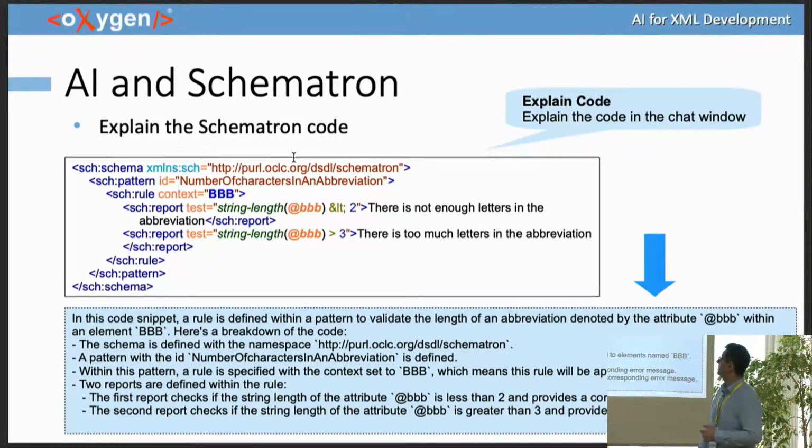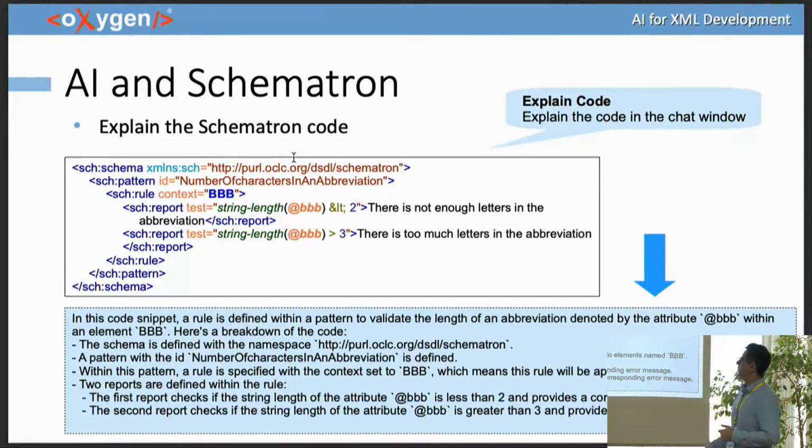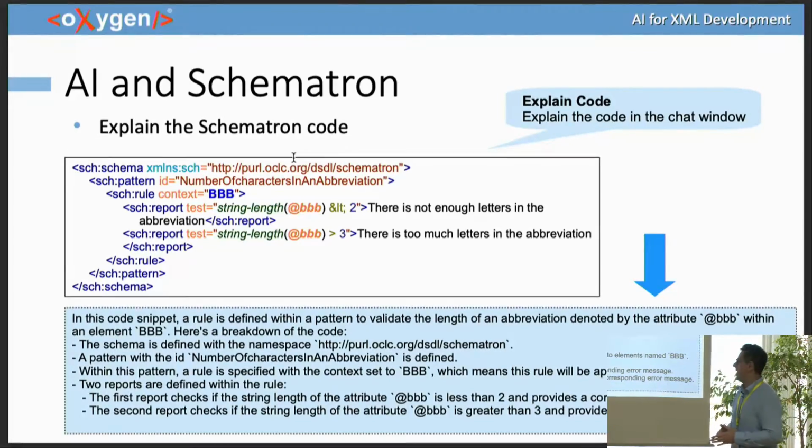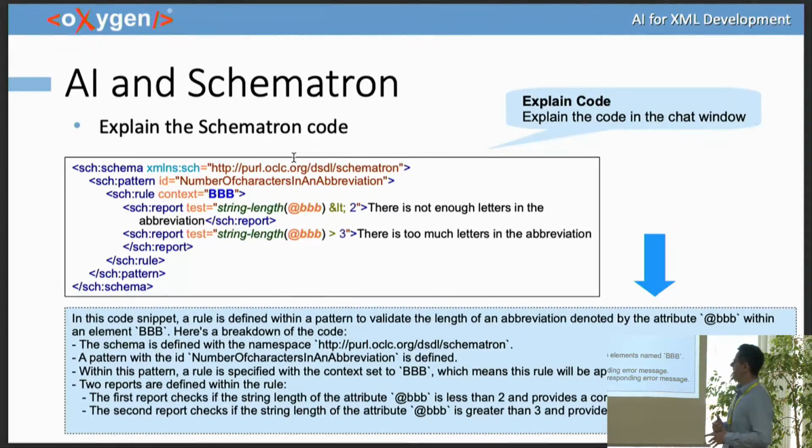Another example with explain code. So you can have a Schematron, and you can have an action that will say, okay, explain this for me, please. And the AI will explain the code for you. So it understands that this is a Schematron, understands that it's a specific namespace set, that you have a pattern, that you have a rule that defines a context, and the reports that you have there.